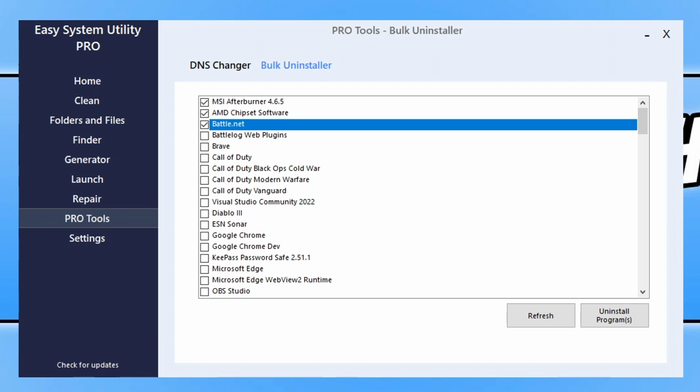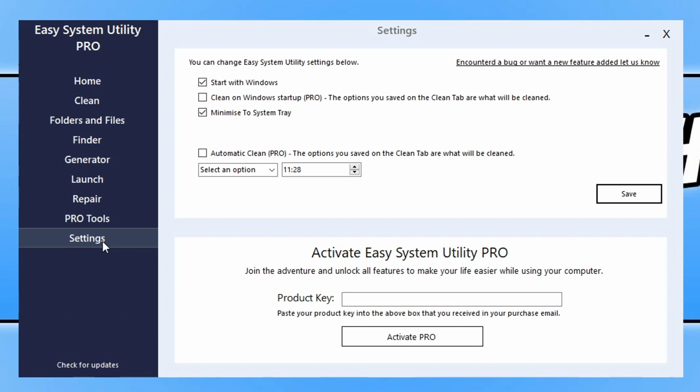So that is basically all the tools and stuff that are in Easy System Utility. If you've got the pro version as well, you can do automatic cleanups and select weekly, daily and a time. So I am currently working on the program a lot.